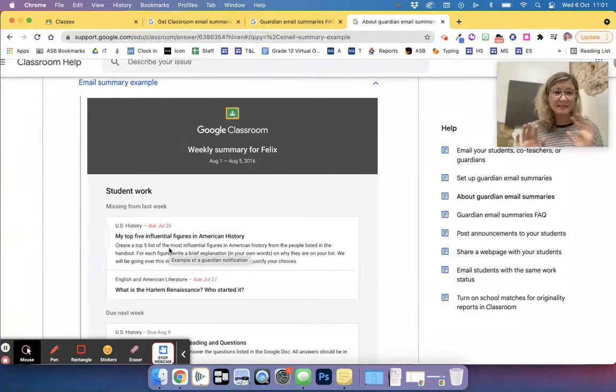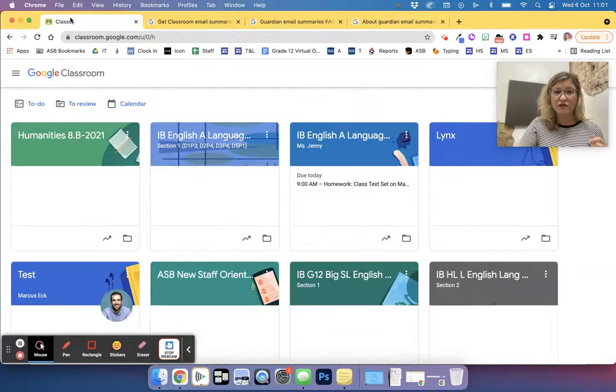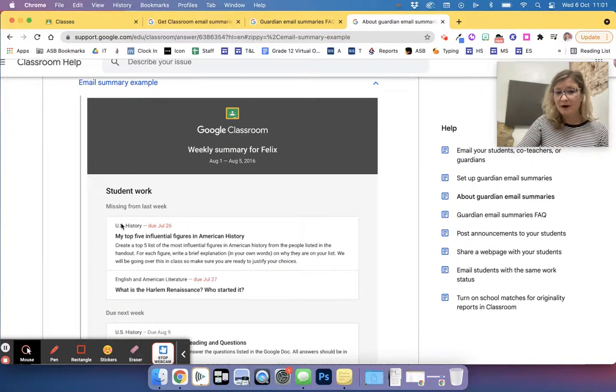So again, the biggest thing to know is a Guardian Summary is a PDF that you do not interact with. And that just shows you a summary of what's happened in all of your child's Google Classrooms. You do not have this view, only students and teachers have this view. But as a guardian, of course, you are more than welcome to say, Felix, can you please open your Google Classrooms and show me the assignment from US history named this? And then you can have a conversation with your child.